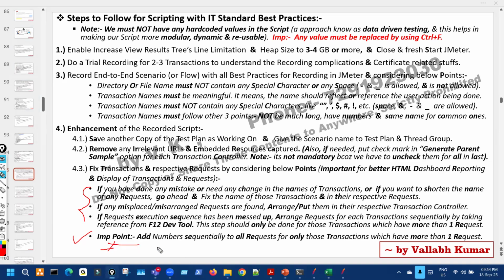We have to add numbers sequentially to all requests for only those transactions which have more than one request. So only for those transactions which have multiple requests, we have to add a number to that sequence. Now, what kind of numbers? Already JMeter has added numbers, but that is not what I'm talking about.